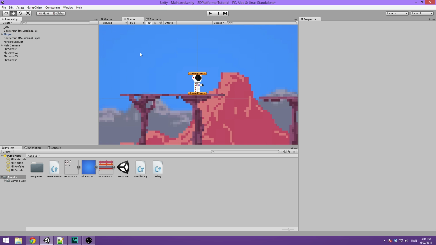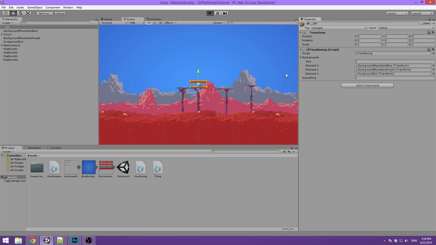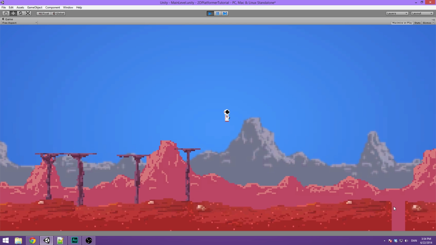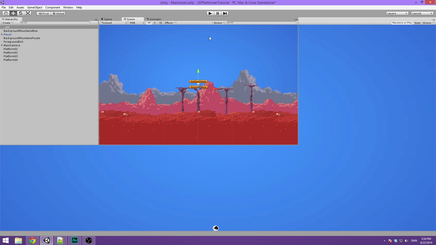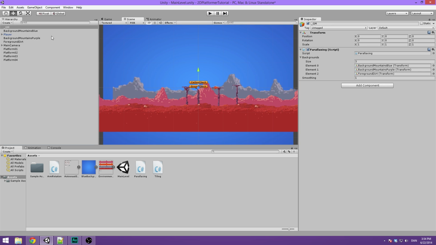So right now the problem is that when we turn on tiling under our GM object, or parallaxing, I'm sorry, you can see that once we get over here to where it starts to tile, the tiles don't move with each other. And the reason why is that when we are automatically spawning new tiles, they aren't added to the backgrounds list. So they won't actually be affected by the parallaxing script.